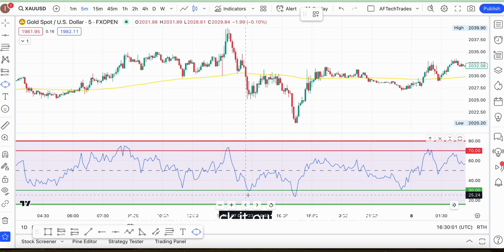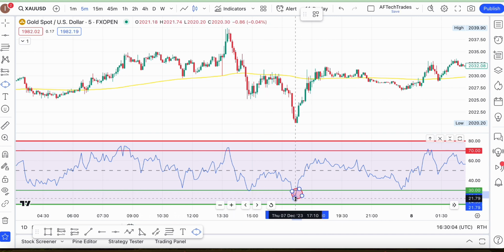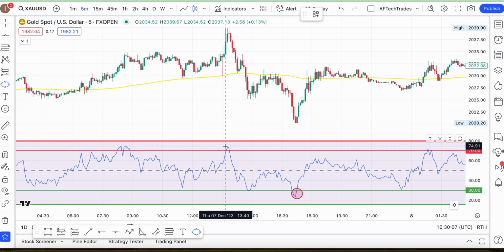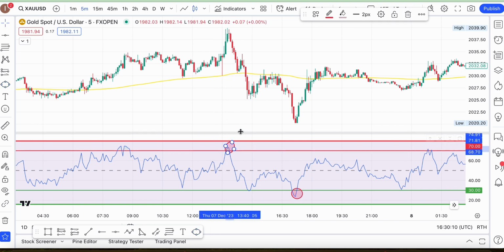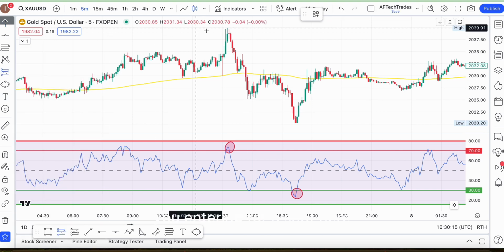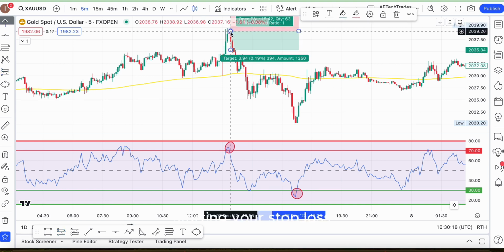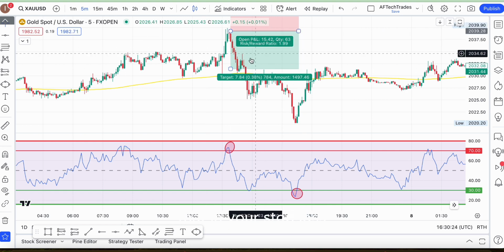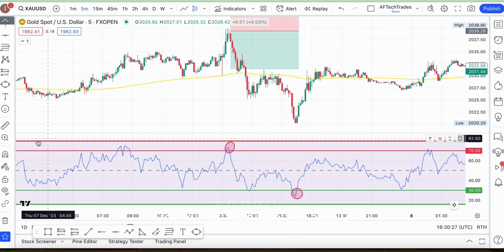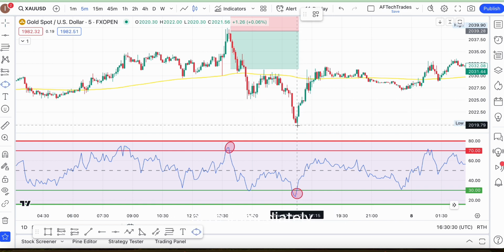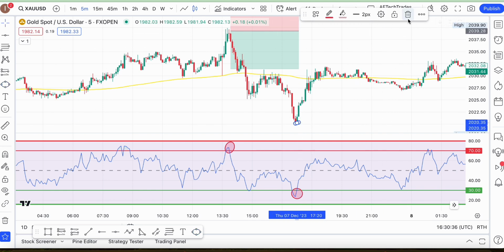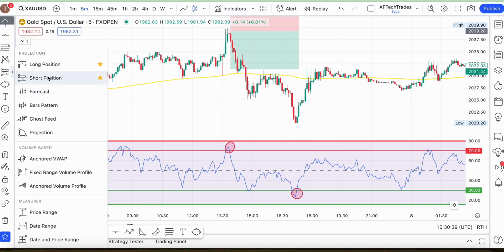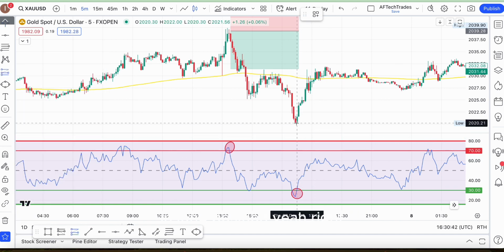Let me just stretch it out for you to see. So in this case, you're entering for a short here, setting your stop loss and take profit. It hit our stop loss. Here you'll be entering for a buy immediately. Sorry, a long position here, right?